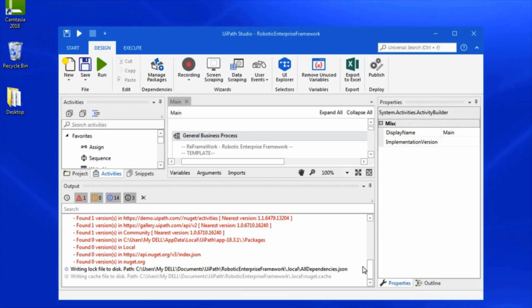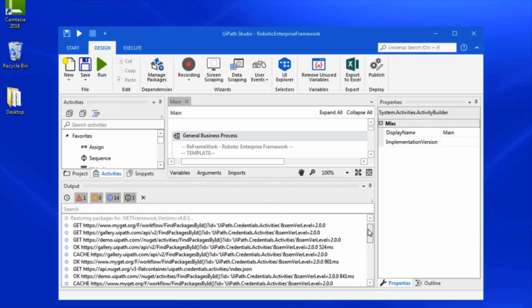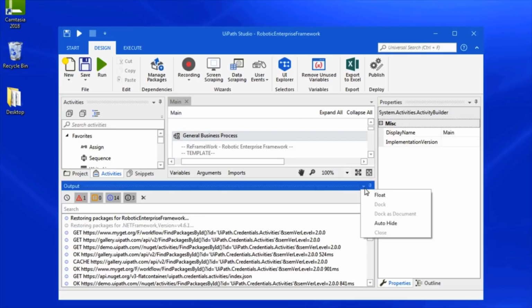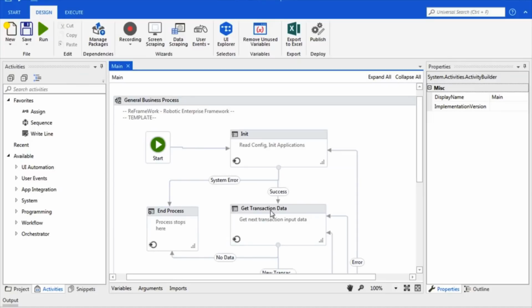UiPath has loaded, and you may see that it found some errors here, but just ignore those. Not sure why it's doing it. We can go in and look and see why it's happening, but it won't affect the bot. So just go ahead and select auto hide, and then you can maximize this window, and then you should see your interface look somewhat like this, or you may have an older version where the project and the activities are here, the library and the project.